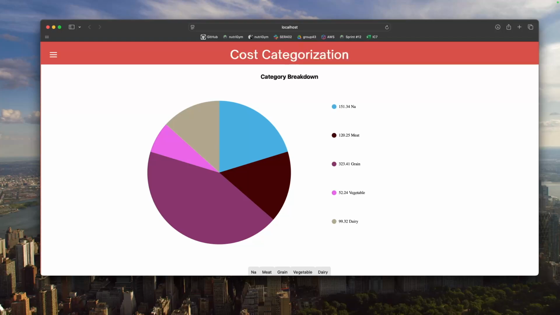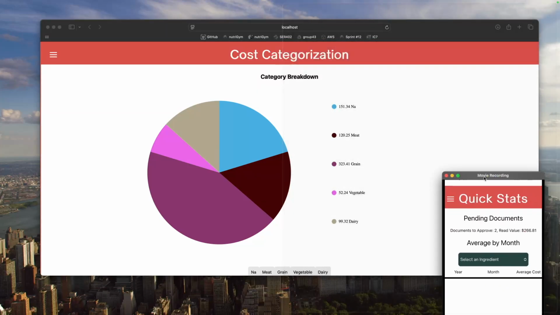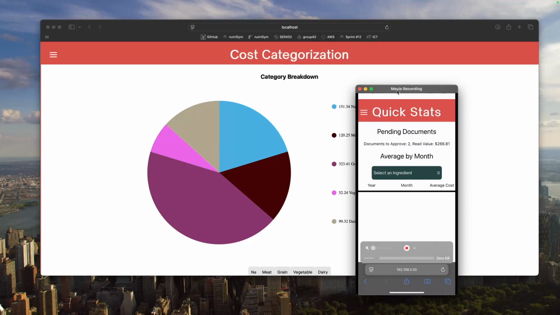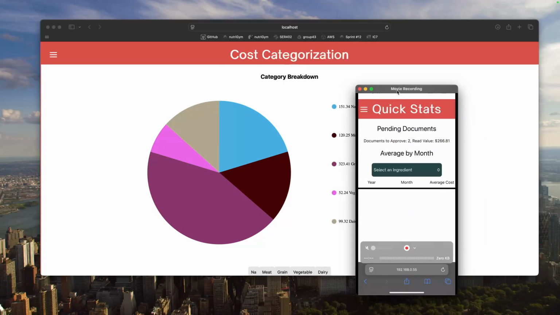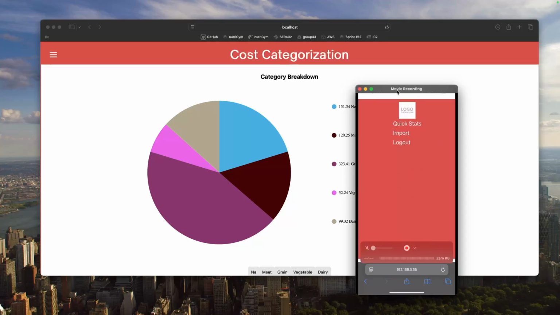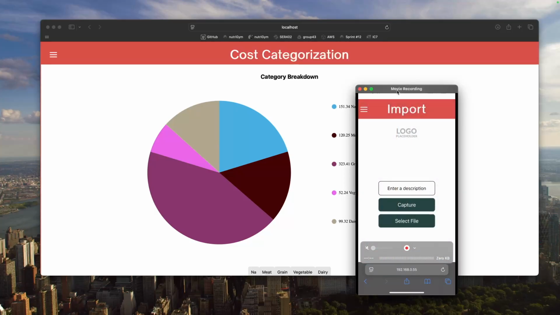Now I want to demonstrate the mobile piece. I'm already logged in as the same user here. And from here, they can get some quick stats on their app as far as things to approve. They can see different items and costs related to them. And the main piece of this is the import process.